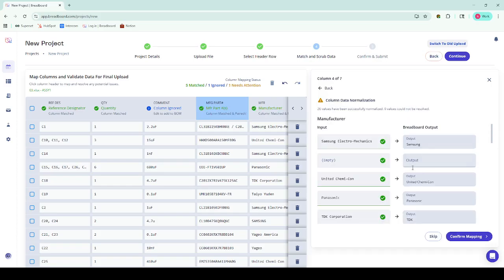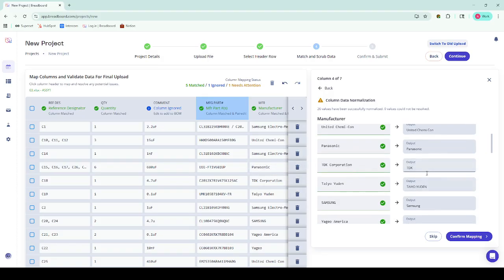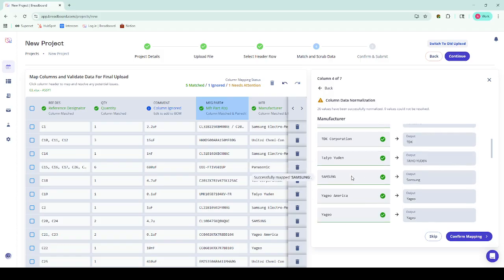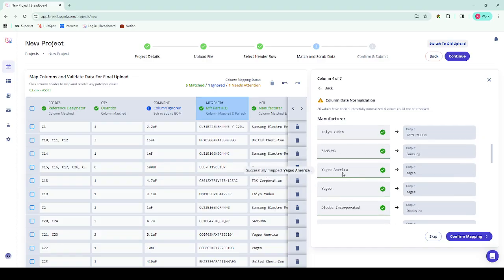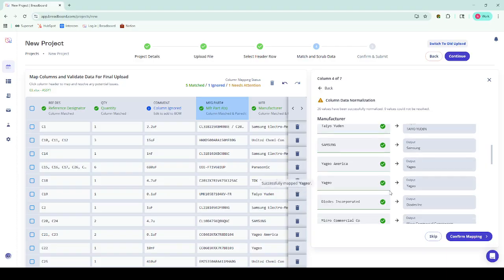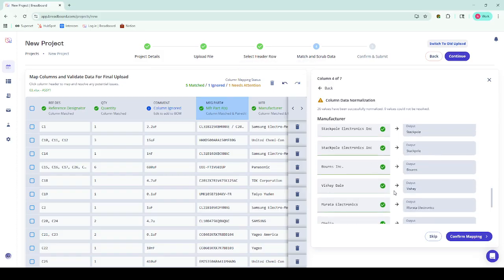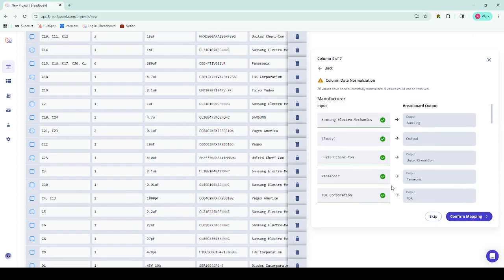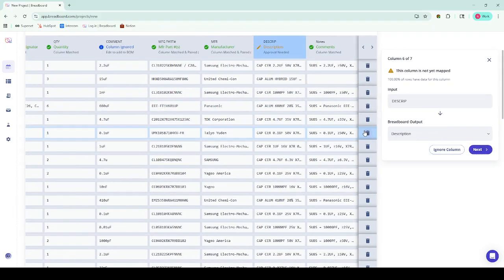And from there, we have a little bit more data normalization. Every single company has different names they go by, they've gone by, maybe they've acquired. So right here, this is the Breadboard output, and this is what came in on the BOM. As we come on down, you're going to see Yageo America, Yageo, and it ends up being the same output. This is just another place to look and make sure everything's coming over properly.